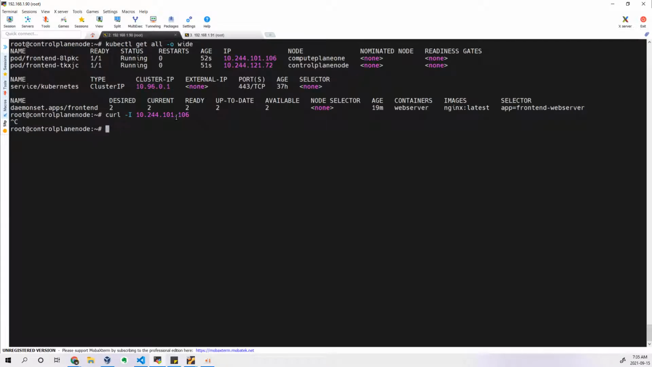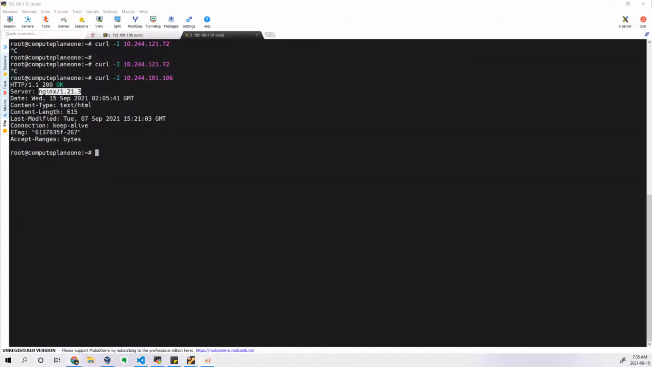So it's not responding. Just a second. Let me see, or else we can keep it aside. So we can see the image version. The latest in the sense it is using 1.21.3. So that is the latest version of your Nginx image right now.